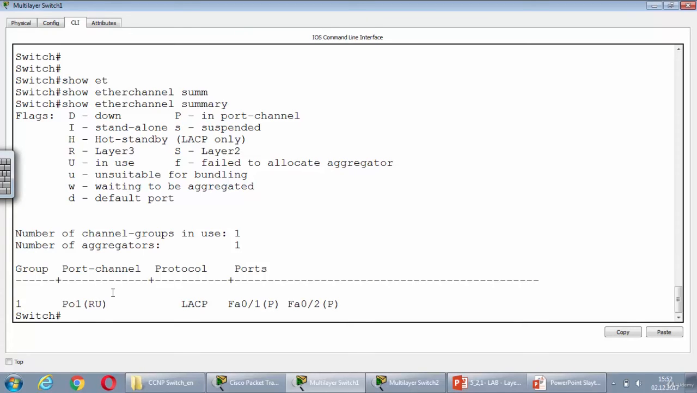In here I can see that we have a port channel created on the switch and we are using the LACP protocol. The ports that I bundled into my port channel are Fast Ethernet 0/1 and Fast Ethernet 0/2, and P means that they are bundled in the port channel. What I'm seeing here is RU. R means this is a layer 3 port channel and U means the port channel is in use. So that shows us our configuration is pretty successful.